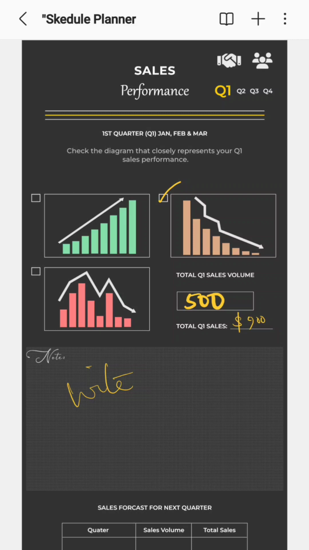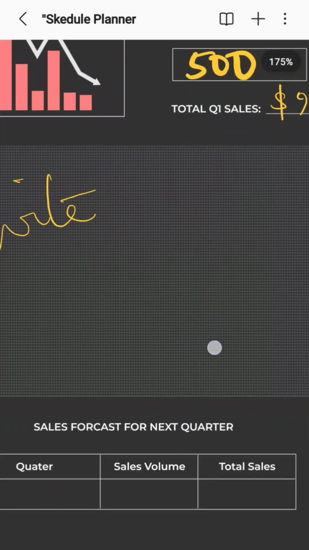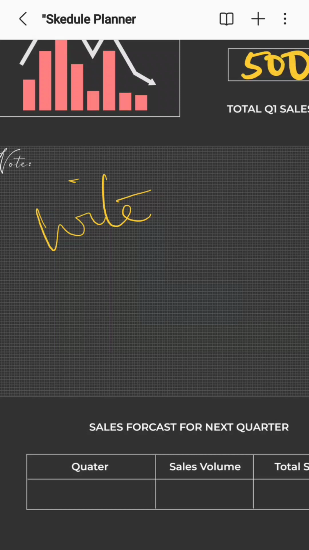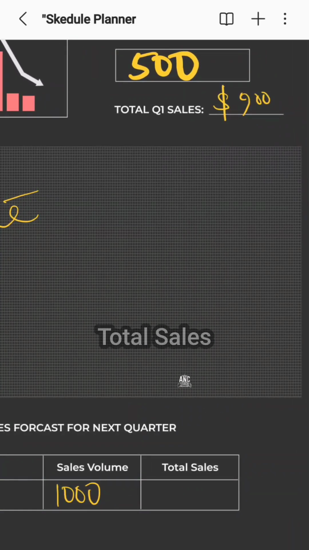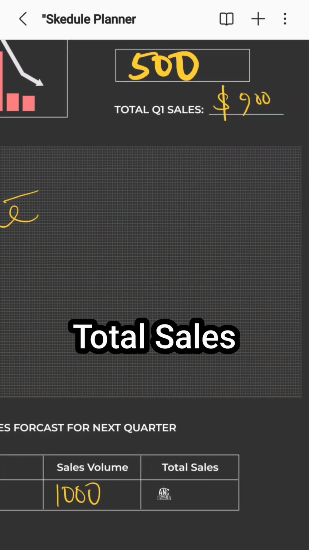Okay, and over here you can see where it has the sales forecast for next quarter. So you can say for your next quarter, which will be quarter 2 or Q2, and then for the sales volume that you are anticipating, you can say 1,000. Okay, and then for the sales, you're probably looking at $2,000, right?